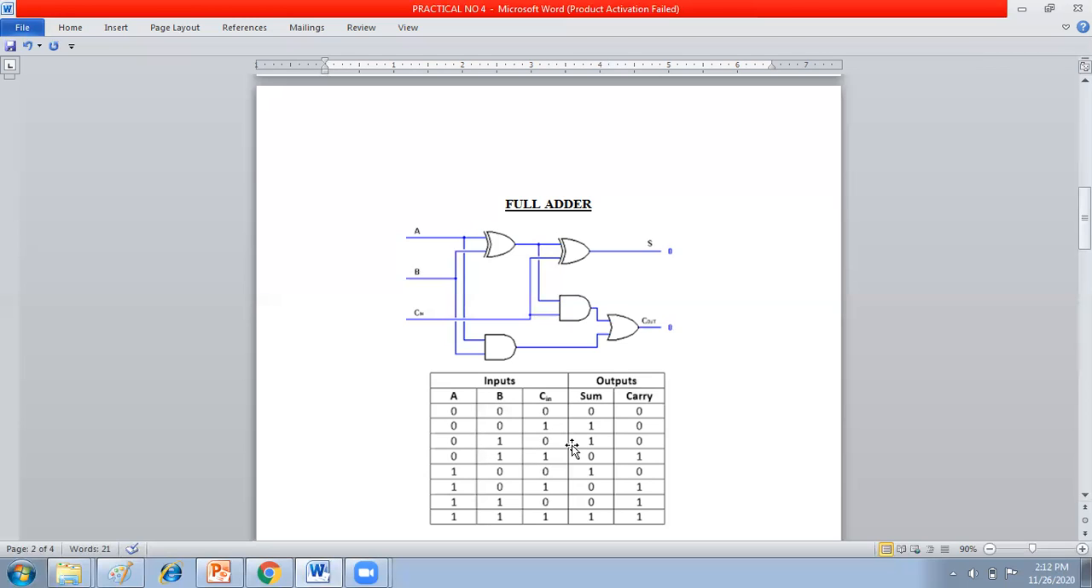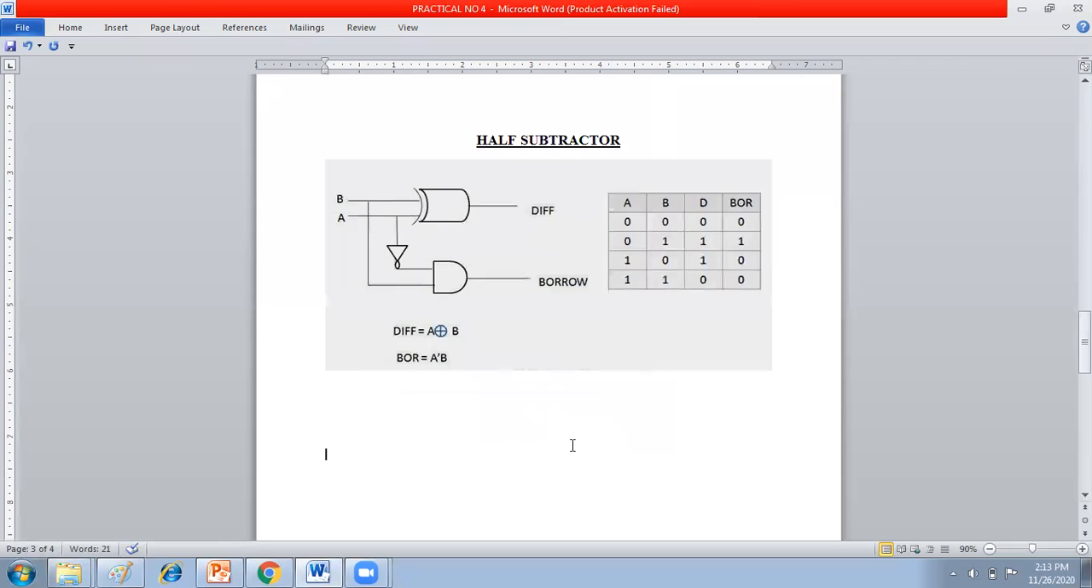For 0, 1, 1, sum 0, carry 1. For 1, 0, 0, sum 1, carry 0. For 1, 0, 1, sum 0, carry 1. For 1, 1, 0, sum 0, carry 1, and for 1, 1, 1, sum is 1 and carry is also 1.